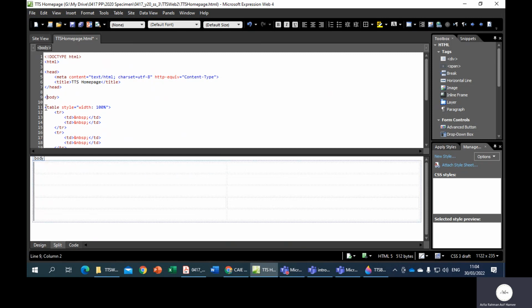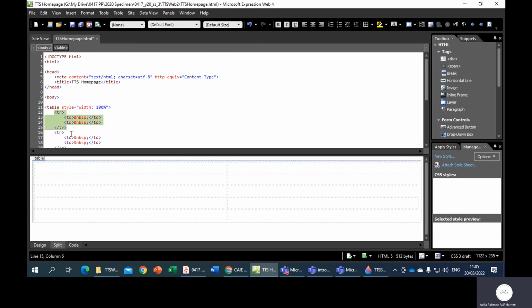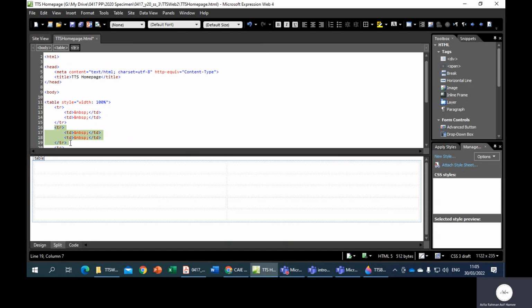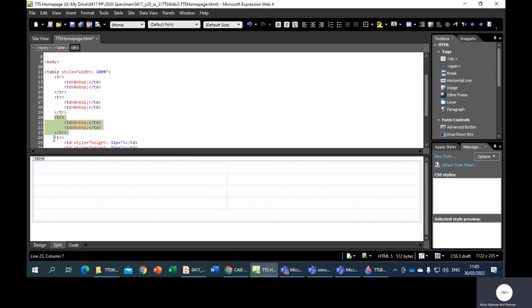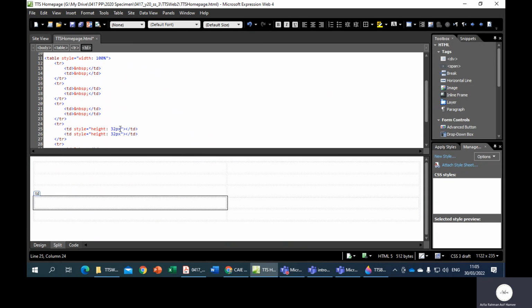Now, the table tag, of course, refers to the table itself. But how is it structured? It is structured based on the rows. The first row, as you can see, this is the first row, and then they are TD, table data, most commonly known as the cell. TR means table row. So this is the first row, second row, third row, fourth row, and the fifth row.